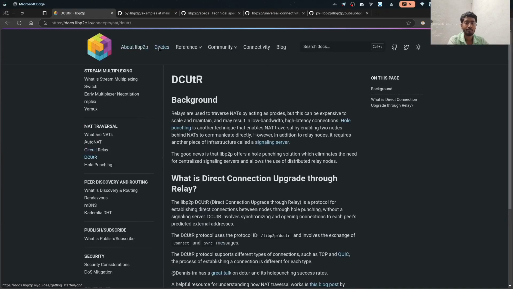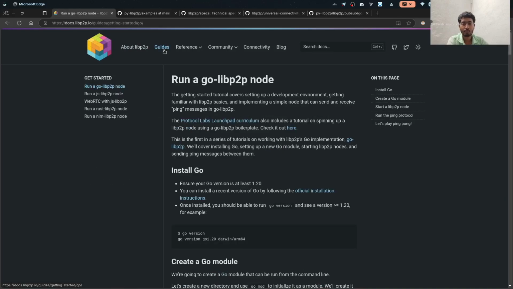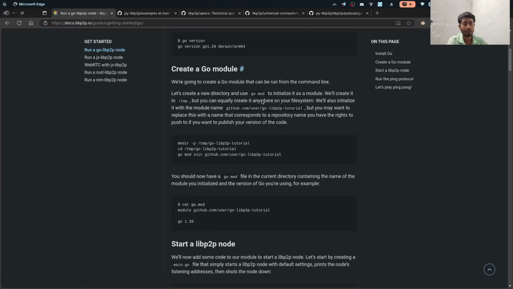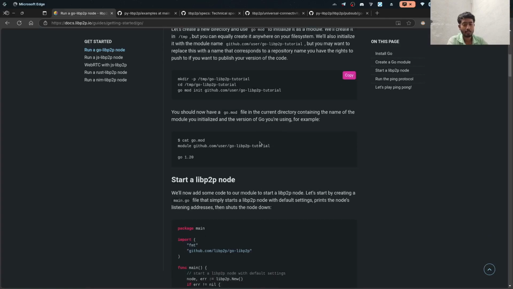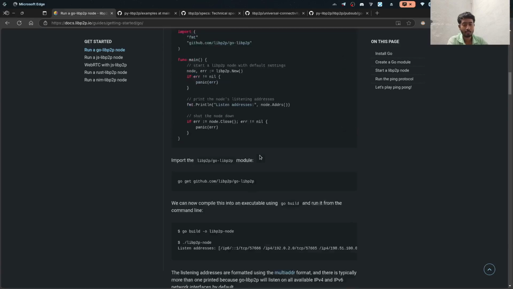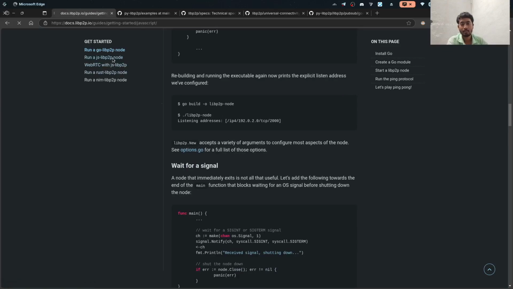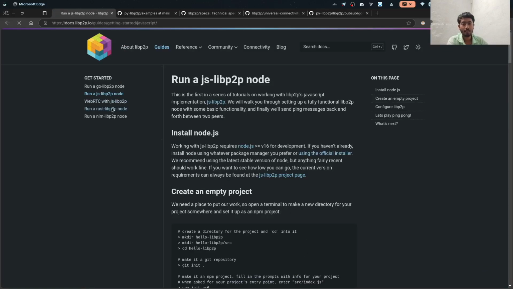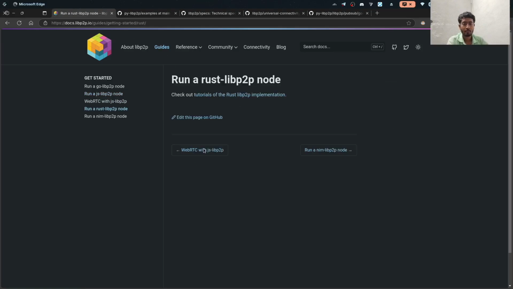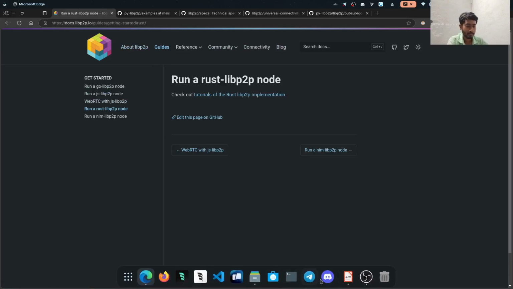After reading about it, you can go to the guides and try to run a node in your local system. It has all the documentation on how you can clone, install and run these applications, these nodes basically, in Golang, in JavaScript, and in Rust. You can also read some of the blogs about it. So you get the idea of how you can read about the docs.